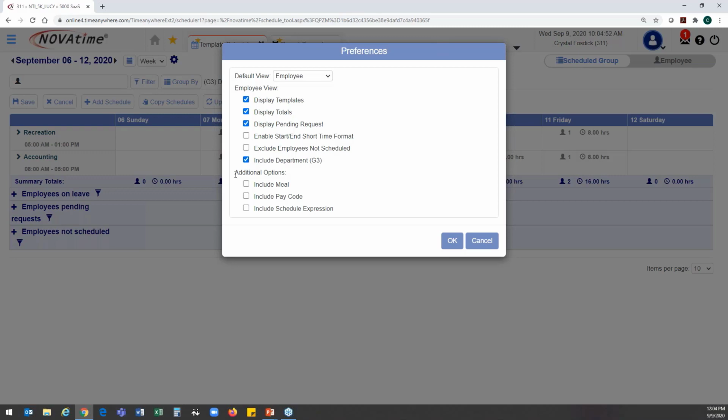We can also then include additional information. So not only will it show the start and stop times the employees are going to work, but we can include meal information, whether this meal is coming from the employee shift or if it's a meal that you've added into the templates as part of your schedule. We can have the system show the pay code in addition to all of that extra data.